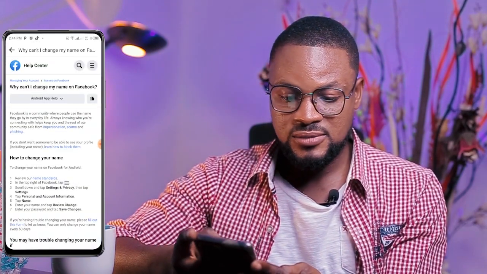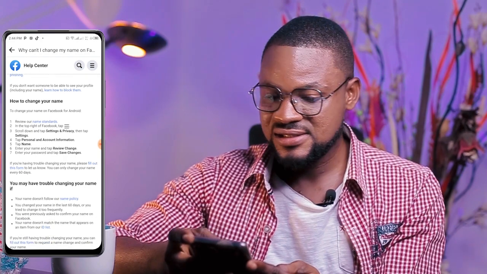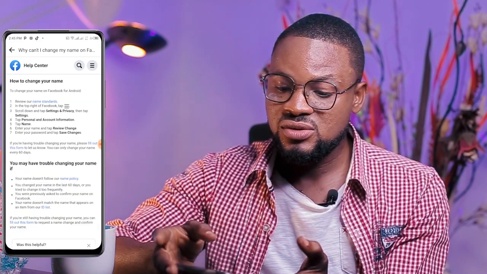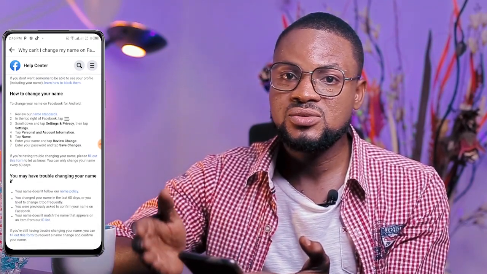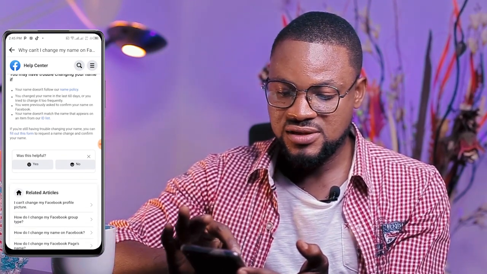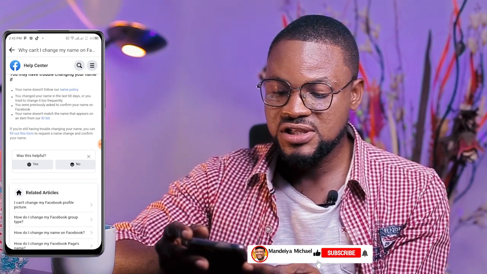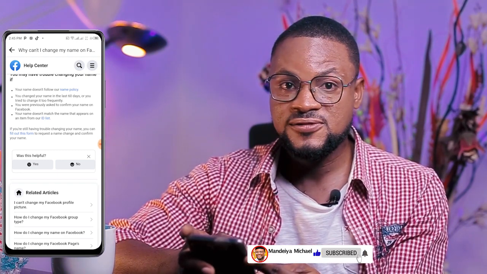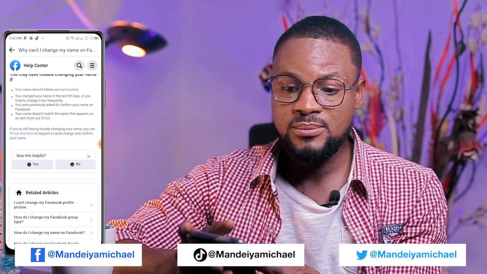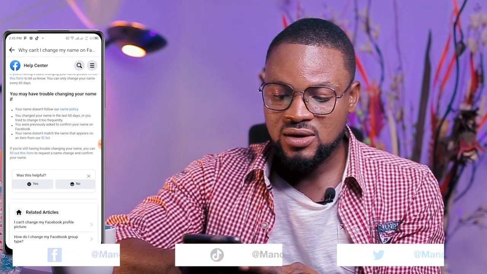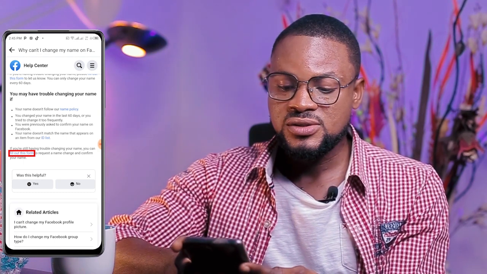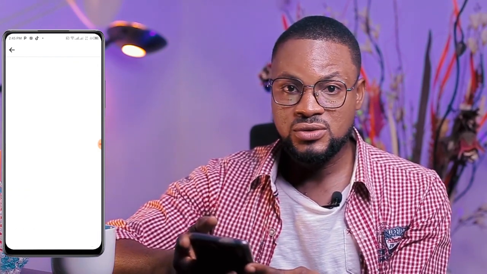Once it opens, you're going to see a whole lot of writing. You can take your time to read through everything, but for the sake of time, we are just going to scroll to the portion that would send us to our destination. So you scroll down, and just right here, you see, if you are still having trouble changing your name, you can fill out this form to request a name change and confirm your name. Here we're just going to click on the fill out this form link that they've written in blue. So tap on it and wait for it to load.